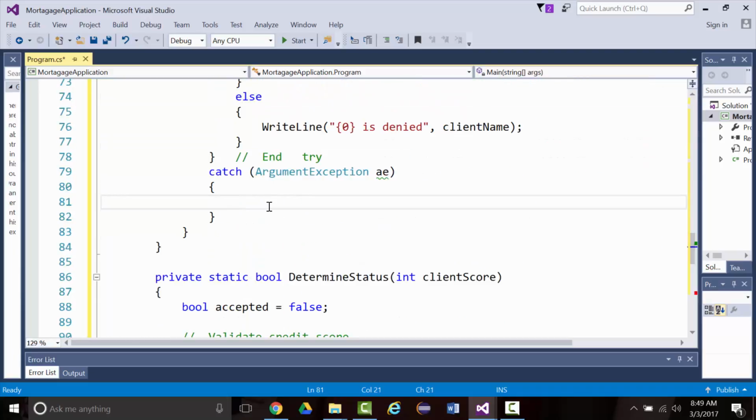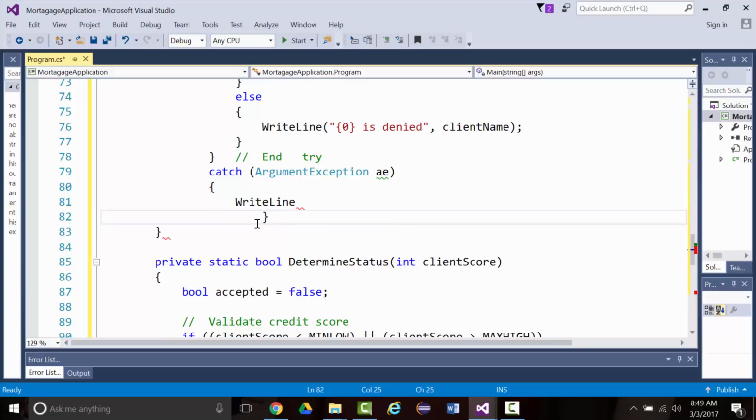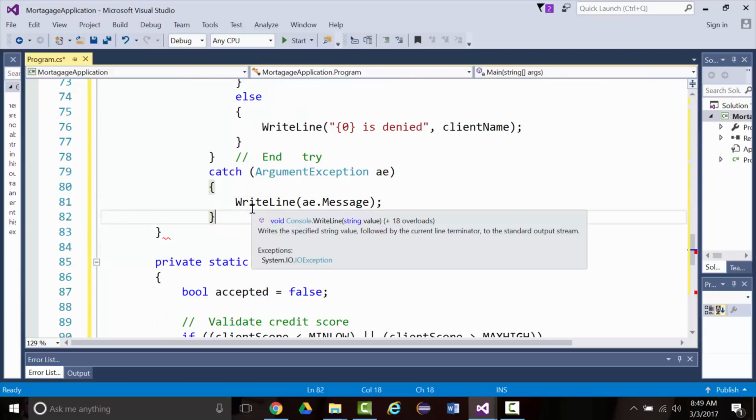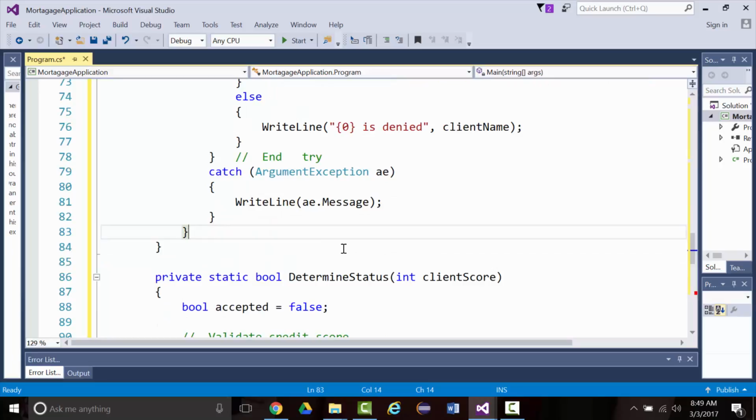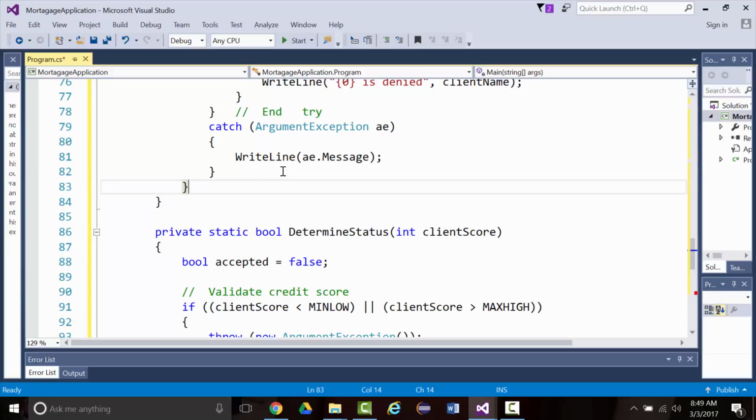Well, if we do have an argument exception, right now we're doing nothing. That's kind of stupid. So we'll put a WriteLine in here. And all we want to say for that is the name of the exception, which is AE.message. All right, so that'll handle that. So if they're accepted, we're going to write this. If they're denied, we're going to write this. If we had an exception, we're just going to write an error message that says the exception.